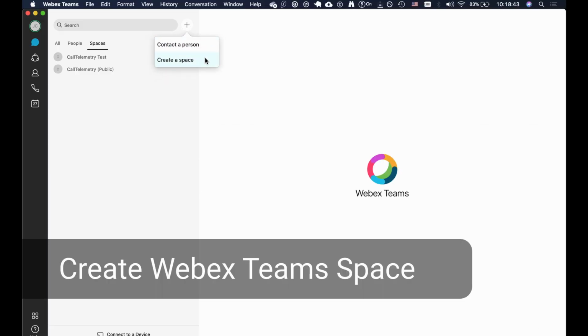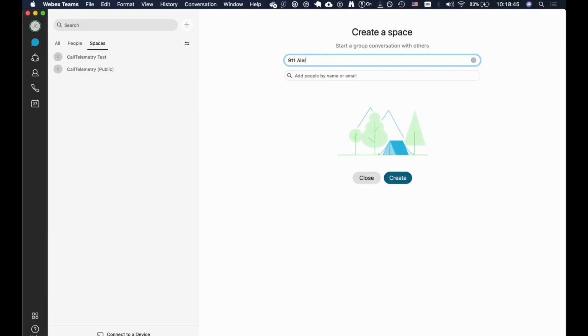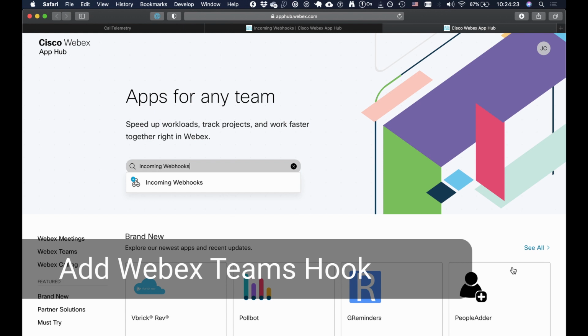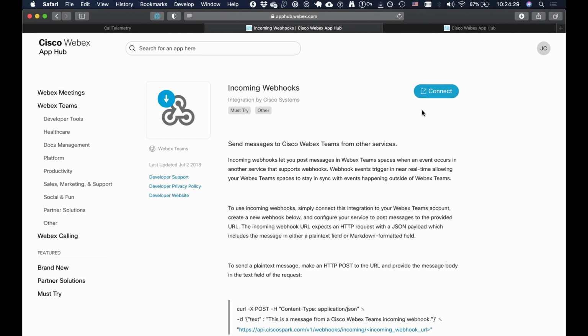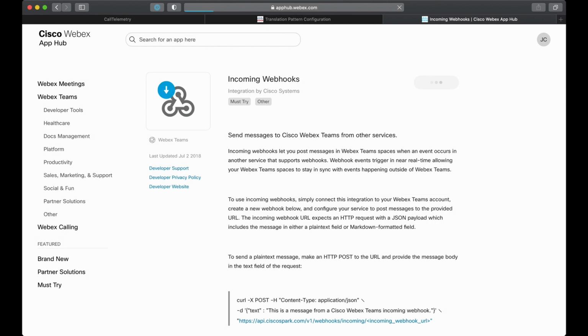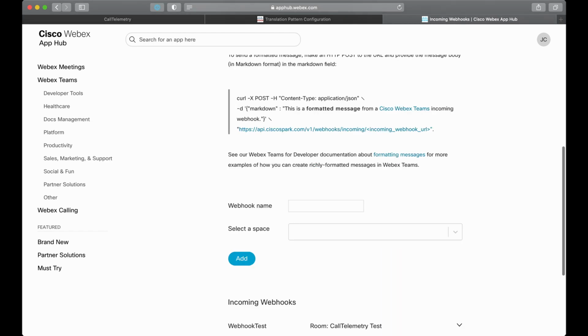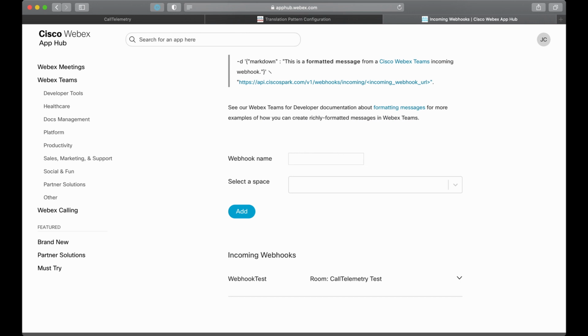Now you need a space. I'm going to call mine 911 Alerts. Next, go to apphub.webex.com, search for incoming webhooks, and you'll get this page. Click Connect and Authenticate. I'm going to do that now. So once we're connected, we scroll down and we can now create a webhook. Let's call this 911 and select our space for 911 alerts.